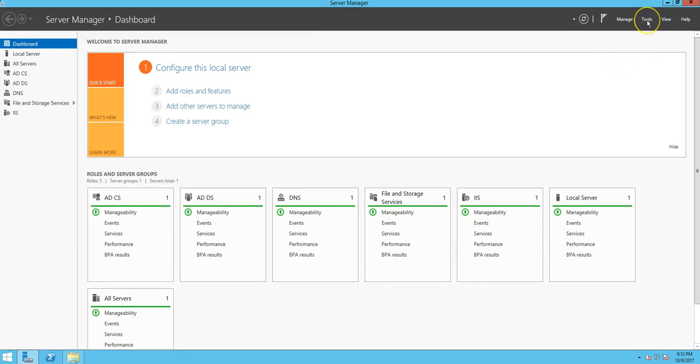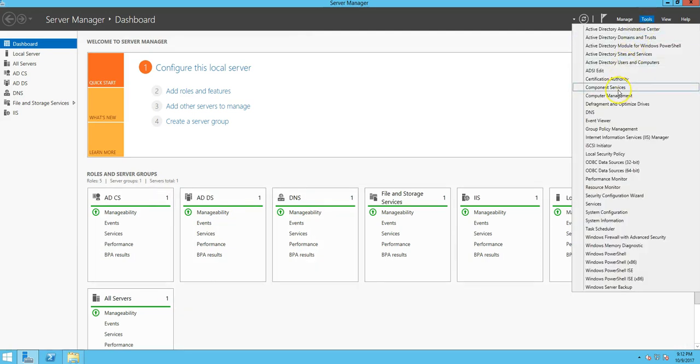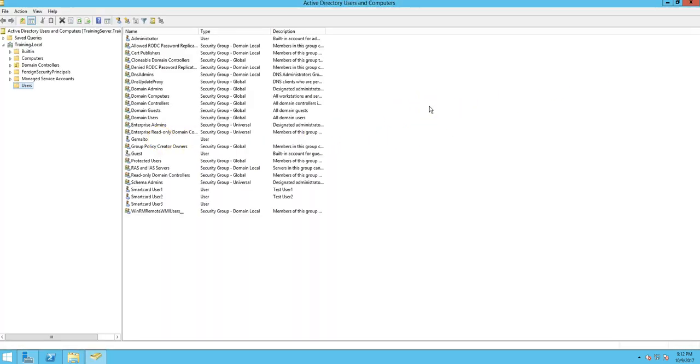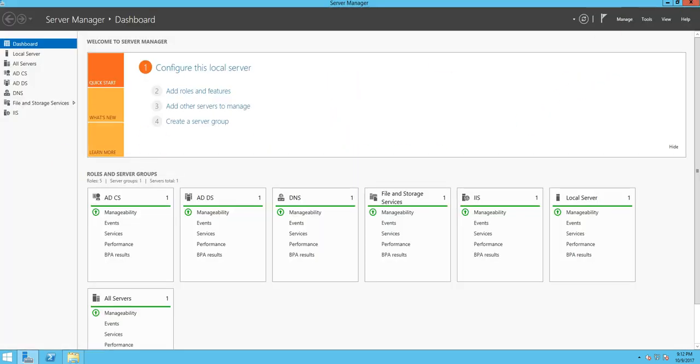One more item here is we have users added so that we could walk you through what the user experience would be like. In this case, I've added SmartCard User 1, SmartCard User 2, and SmartCard User 3, and we utilize these users to function as end users. All right, so I'll close that.